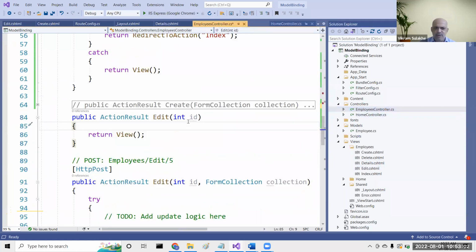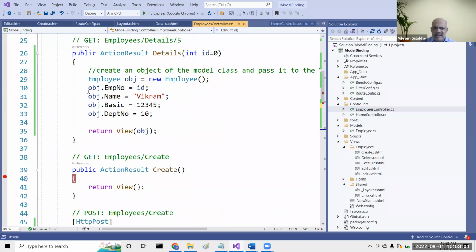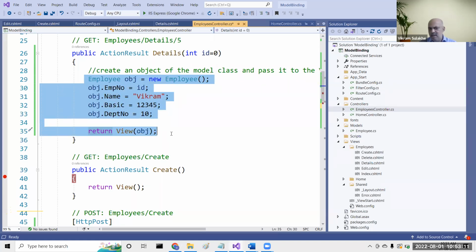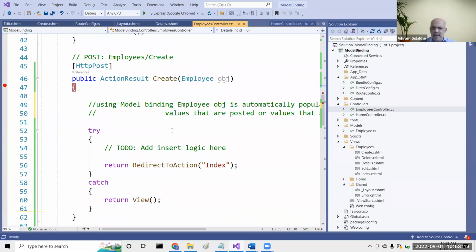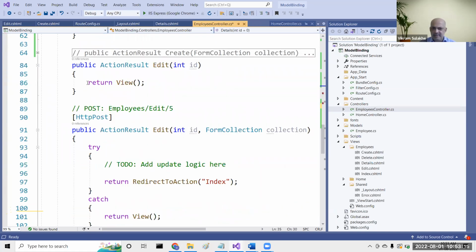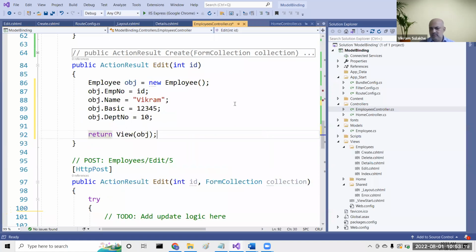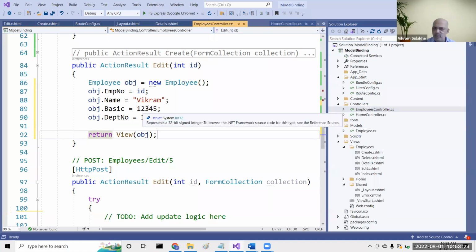So let's have a look at this. I'm going to do the same things out here, which is exactly the same code that I have here in details. I'm going to put it into edit. So right now, whichever record I go for editing, by default it's going to show me Vikram 1, 2, 3, 4, 5, and 10.